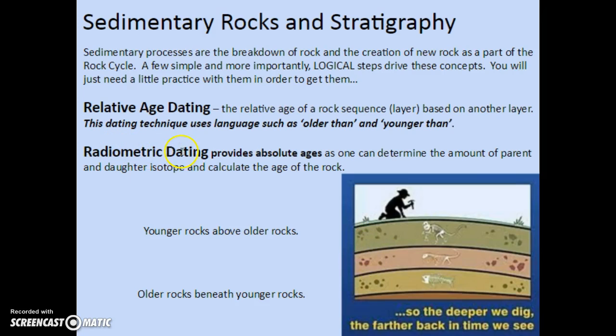Whereas radiometric dating, we learned, provides an absolute age, as one can determine the amount of parent and daughter isotope and calculate the age of the rock, right? We know the half-life, or the decay rate, of certain minerals, and those minerals are found within certain rocks.